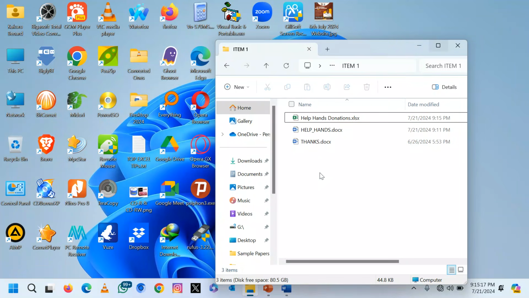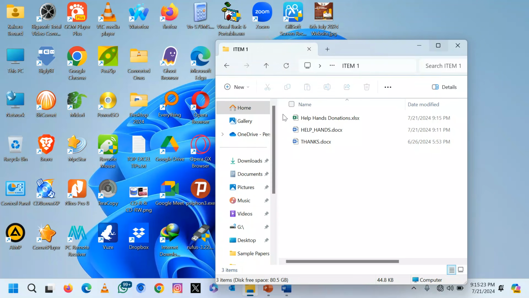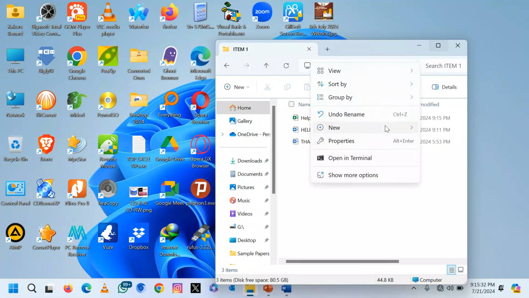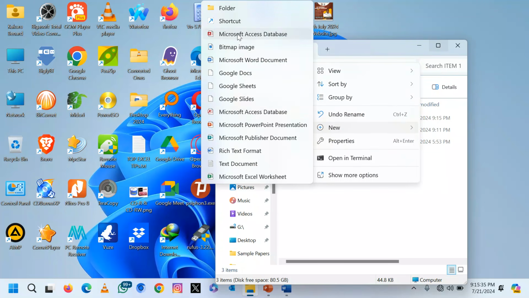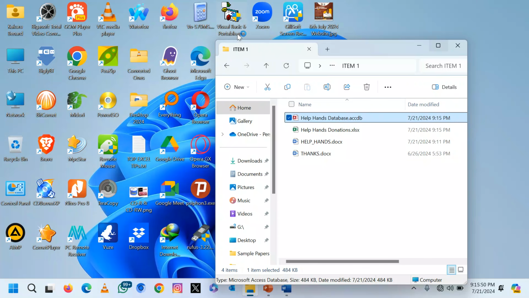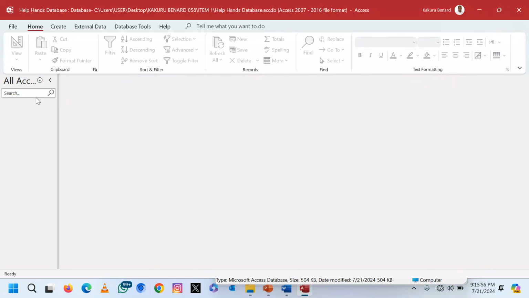More to that, we can create a database. Let's create a database file and we import our work. Then we do more calculations in this. Let me open it well. So I right click, I go to new and choose Microsoft Access. I give it a name, Help Hands Database. I open my database. So on opening it, I can now import my Excel data into Access.